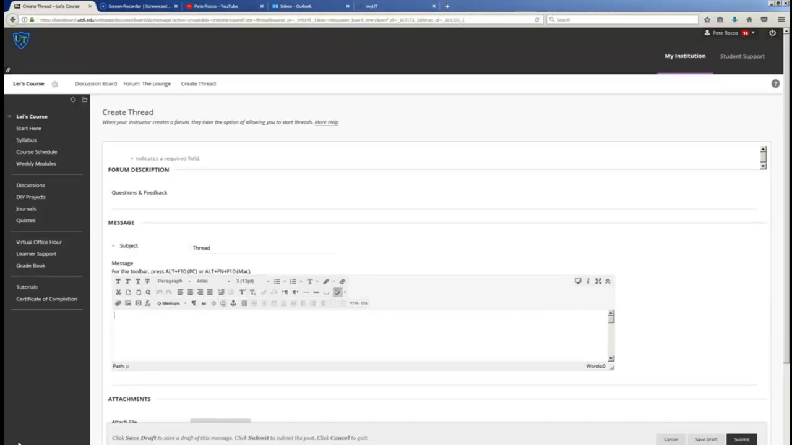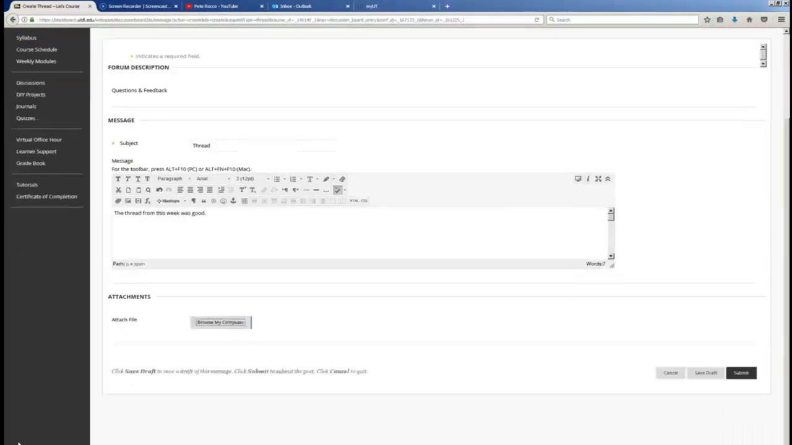Content editor. Press Alt F10 for toolbar. Path grouping. Browse my computer button. Cancel button. Save draft button. Submit button.